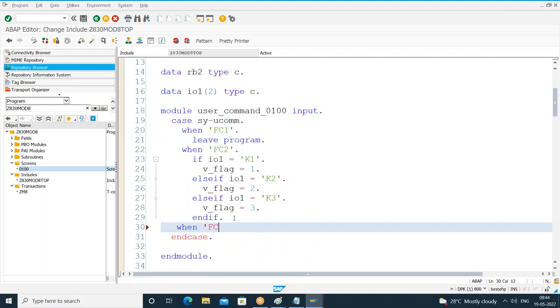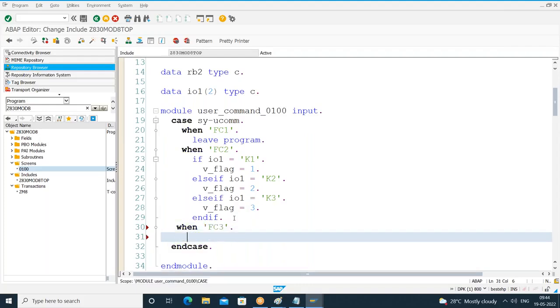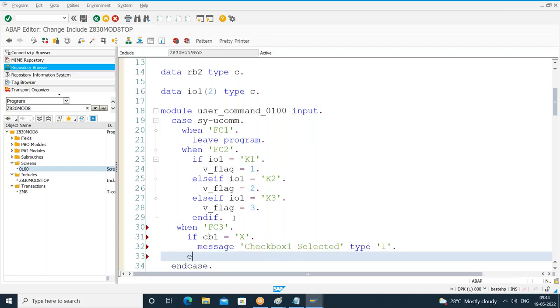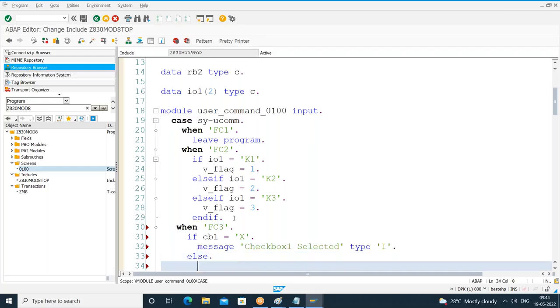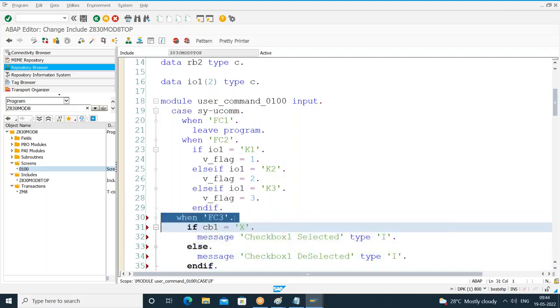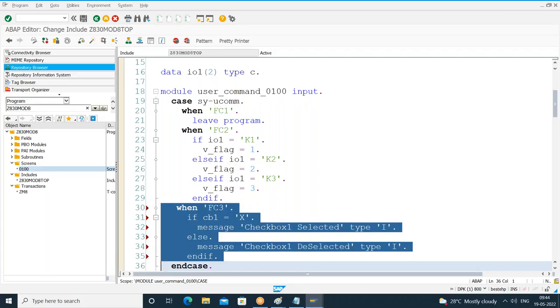If you have interacted with checkbox 3, I may select or deselect now. If CB1 equal to X, I'll just give the message, checkbox 1 selected, type I. Else, I'll say checkbox 1 deselected. Is it clear? So this event is triggered whether you select or deselect. Write the similar logic for other checkboxes.